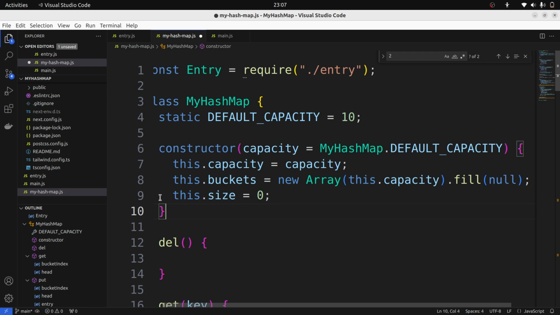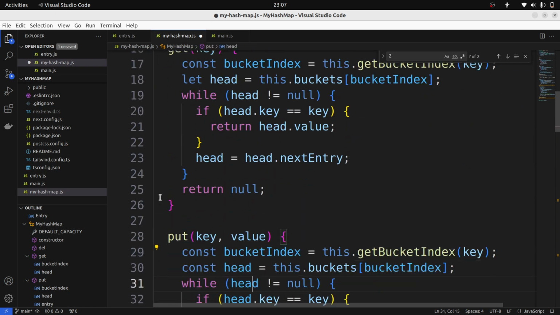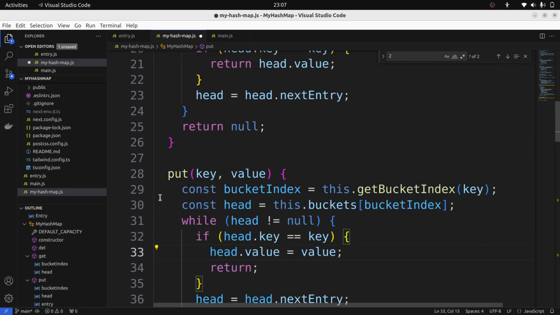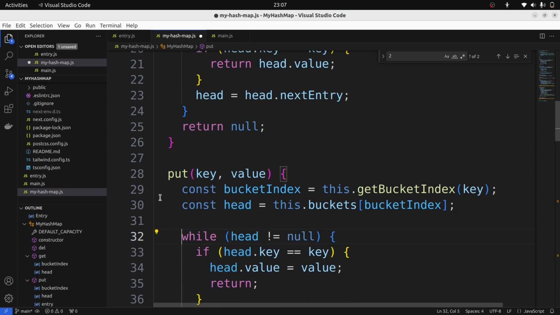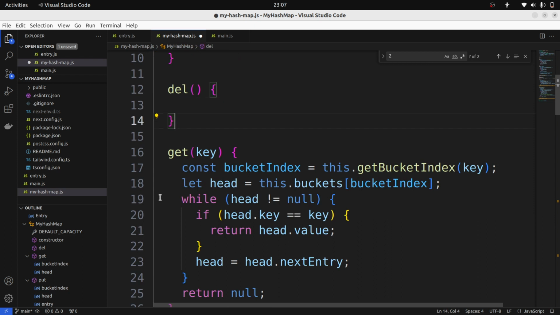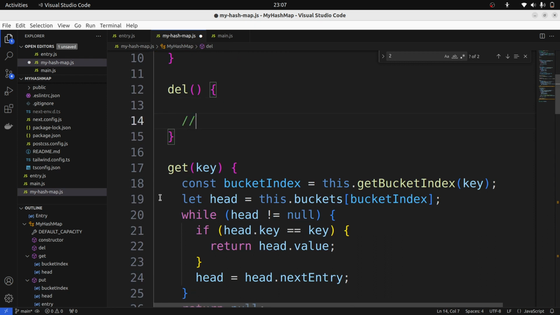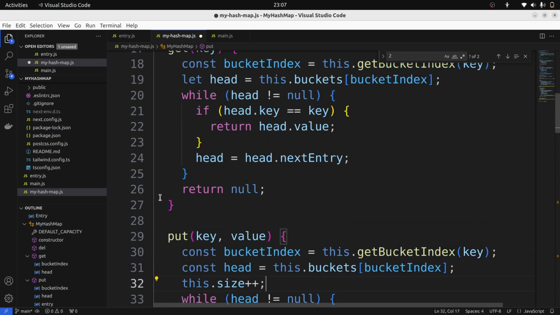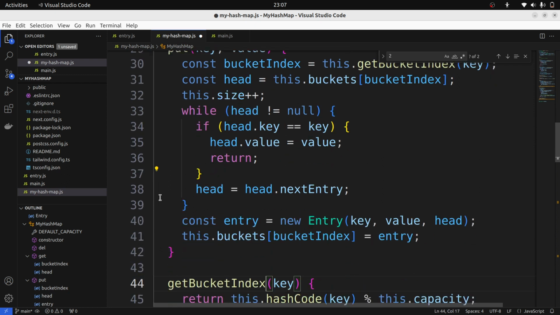So in the put case, we need to increase the value, and in the delete case, if the delete is a success, we need to decrease the value. If the item is not there, we don't need to subtract. Like that we need to do.